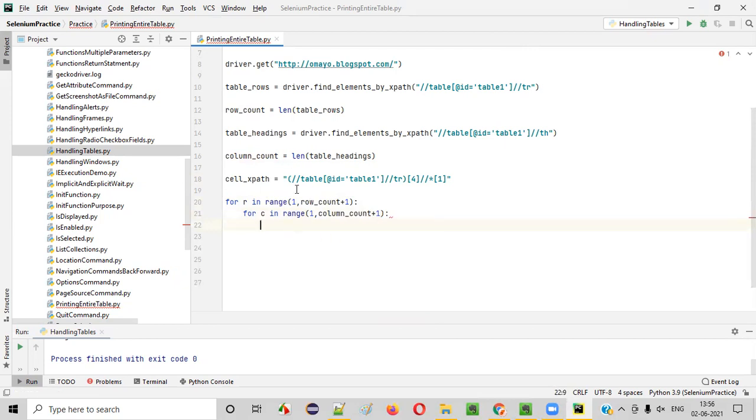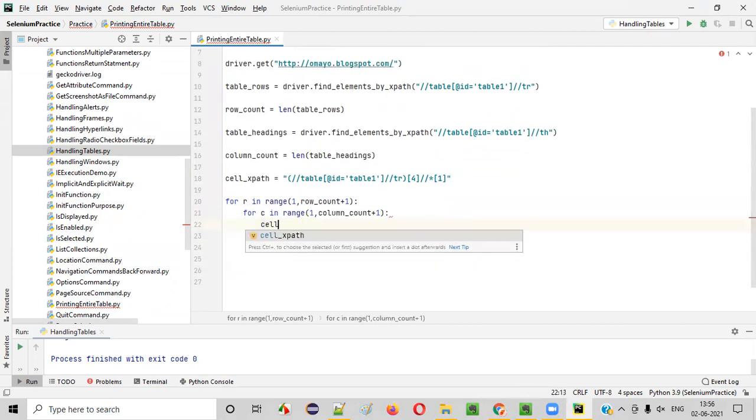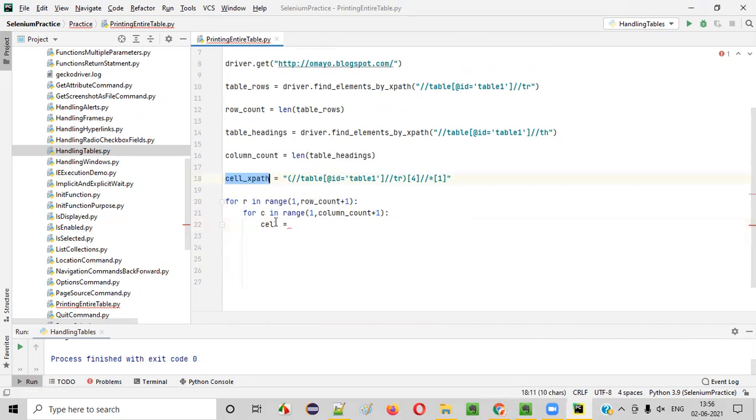Fine. Now let's modify this. So how to modify that? I'll say cell is equal to cell XPath. I already gave cell XPath here. I'll say cell is equal to this one. I will copy this here. Cell XPath is equal to, here. Whatever is not changing, I'll copy till here, static, right? Nothing is changed. Copy this and put it here.